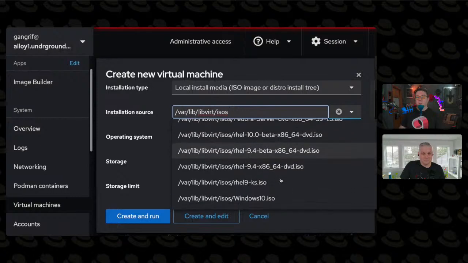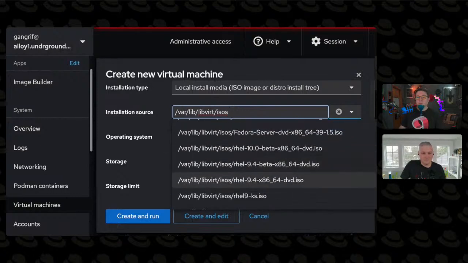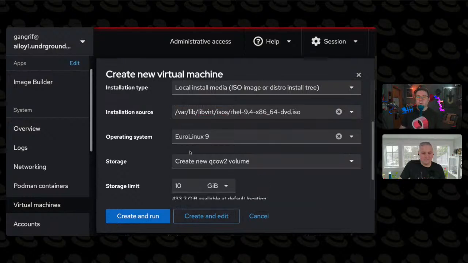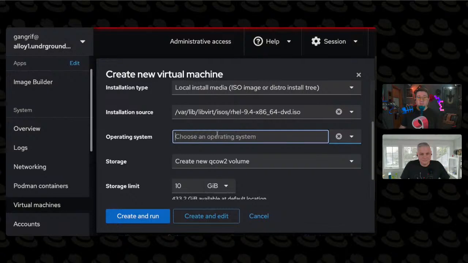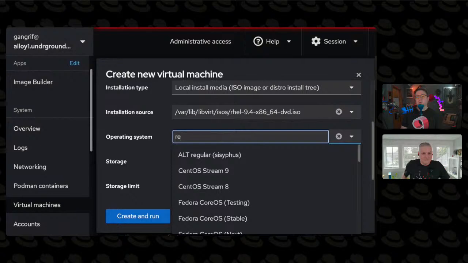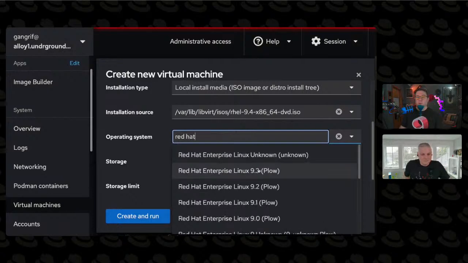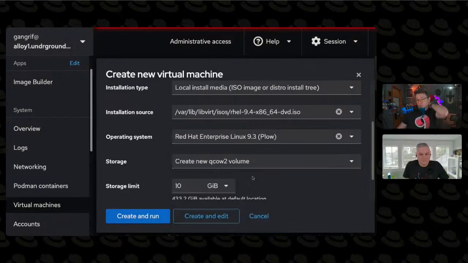Let's pick one. I don't know if I have one here that this particular host knows about, but if I use 9.4, you can see it automatically pre-populates an operating system. Now, my host is RHEL 9.3. Because it's RHEL 9.3, it doesn't know about RHEL 9.4 yet. So otherwise, it would have pre-populated RHEL 9.4. It made its best guess here because it doesn't know what RHEL 9.4 is, right? So if I do Red Hat Enterprise, here's 9.3. If I picked a 9.3 ISO, it would have pre-populated that.